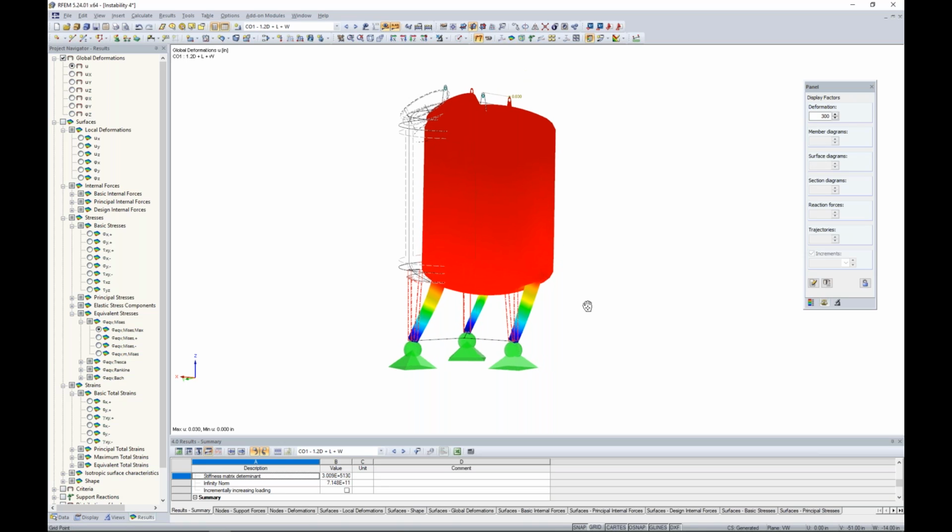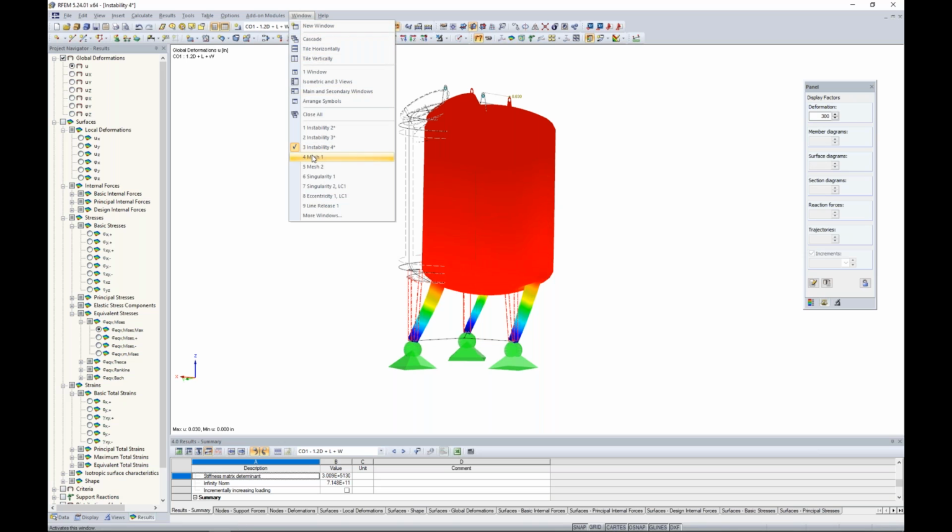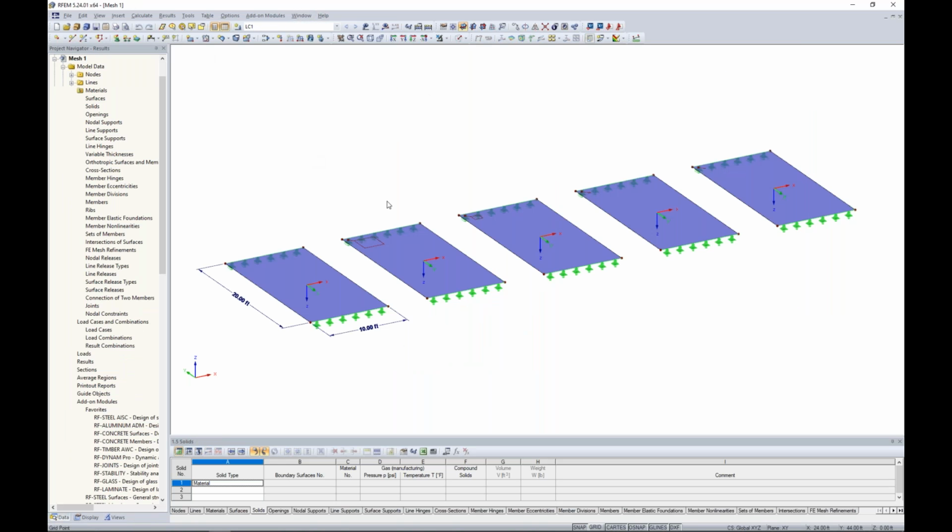So again, RF-STABILITY can be used not only for member elements, but really we can troubleshoot the stability of surface elements as well. All right, so we will move on to the next topic. That's quite a bit with instabilities, but hopefully you can learn something here. Definitely take a look at the text given in the error message and utilize RF-STABILITY to overcome those issues.